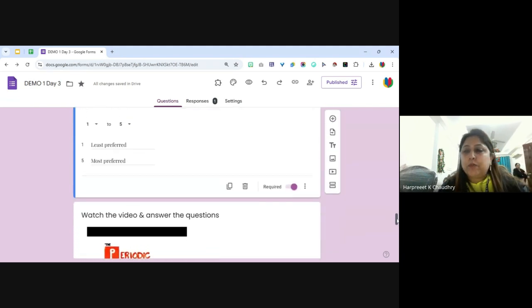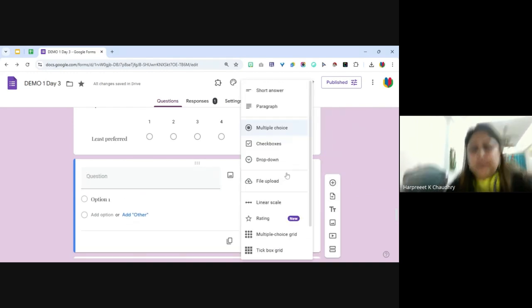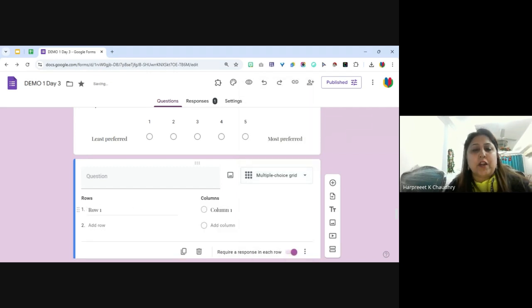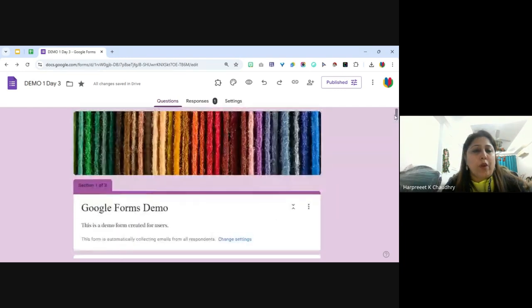I can choose my another question type as multiple choice grid or tick box grid. So here I will have multiple rows and columns and I will choose the similar kind of questions that I have. So it works the same way as the checkbox and the toggle button. Now here I can see already people have started responding.